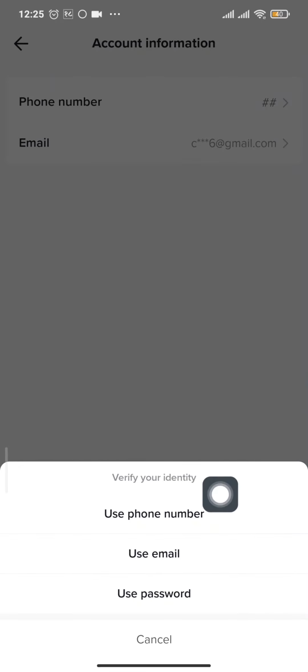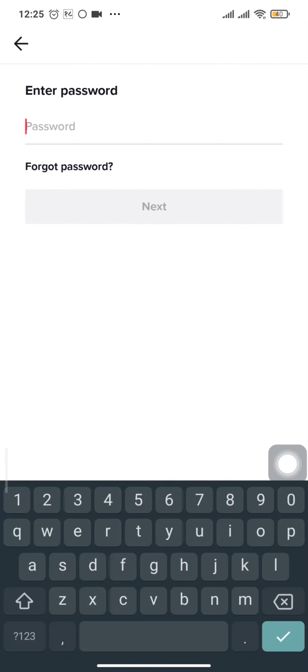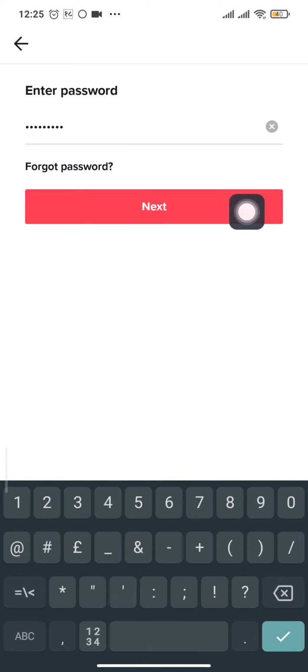This way you'll again have three options. So if you don't have your phone number, you can use either your email address to receive the code, or if you also don't have that, you can use the third option, which is use password. If you tap on that, you'll need to type in the password of your TikTok account and then tap on next.